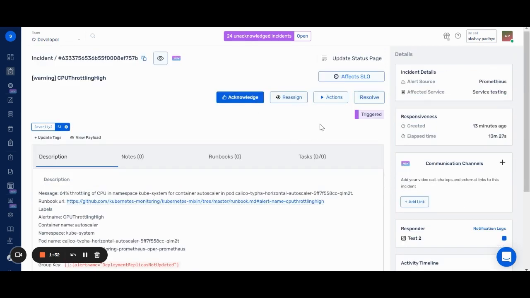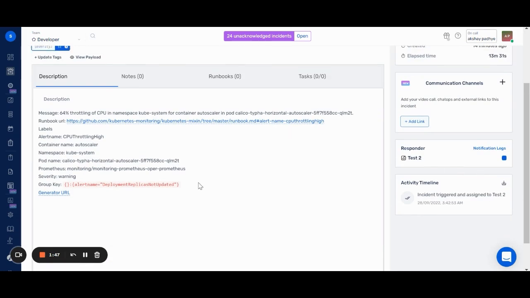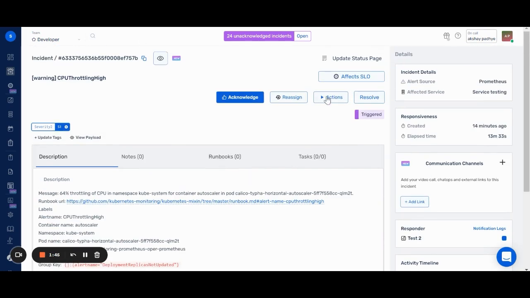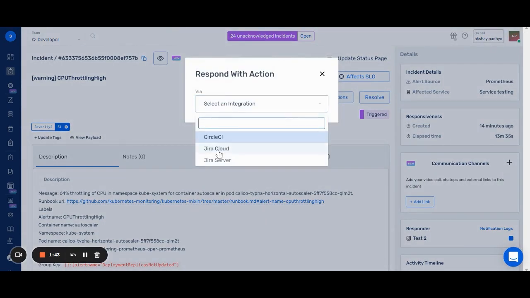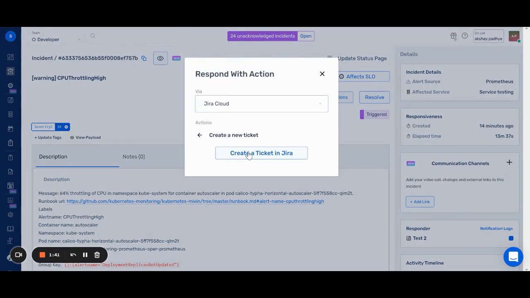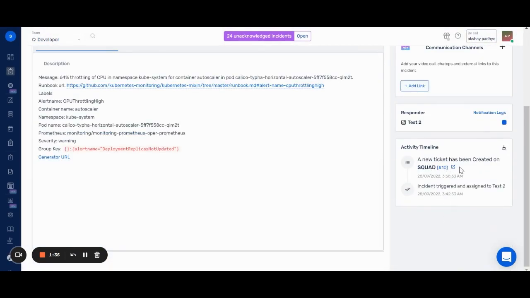If you have selected manual mode of creation, to create a Jira ticket for any incident that is triggered, simply click on Actions, select Jira Cloud and click on Create a new ticket. Once you do that, automatically a ticket will be created in Jira, and you can also see that under the activity timeline.